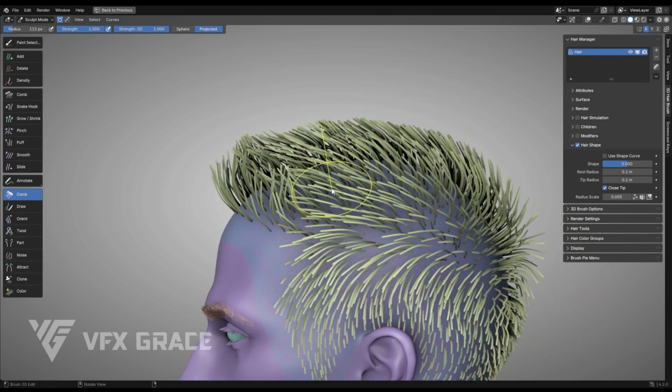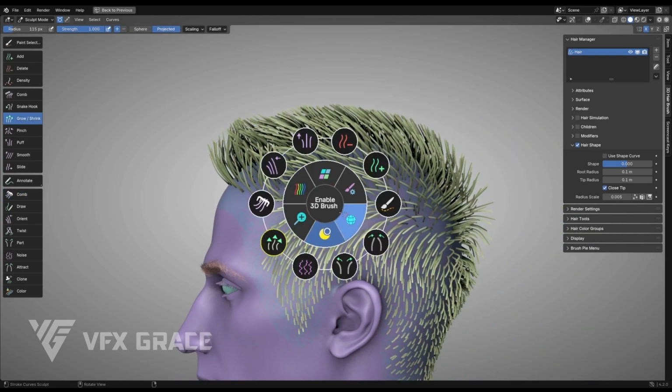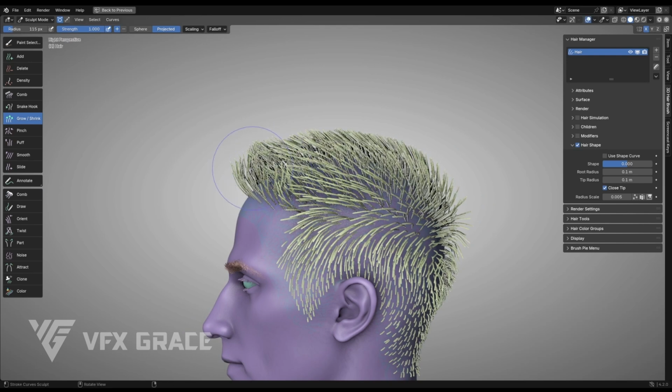After that, you can start working on the hair on the top. The hair on the top is usually longer, so you can use the length brush to lengthen it.